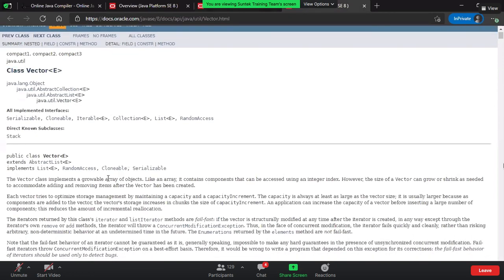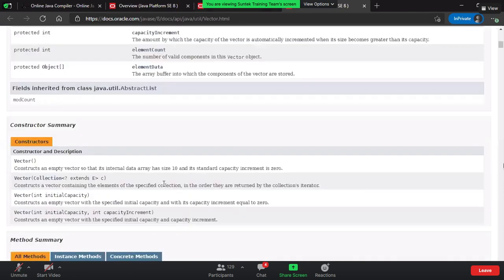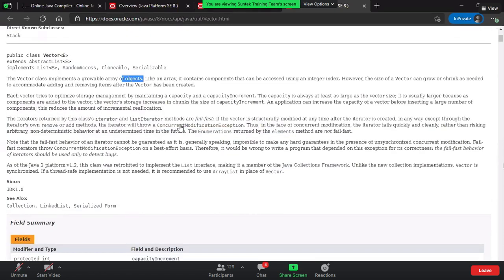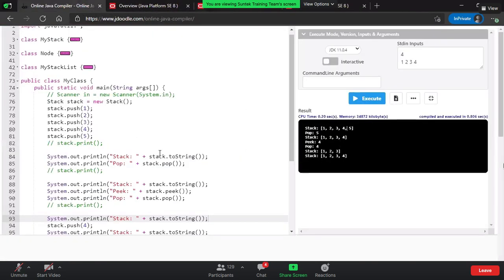So it implements a growable array of objects. See, growable array of objects. So just go through this definition, you will understand. So it is also kind of a linked list only, where it is growing dynamically. So that's why the elements are removed dynamically. Okay, so we can either use Java's inbuilt stack, or we can create our own stack.